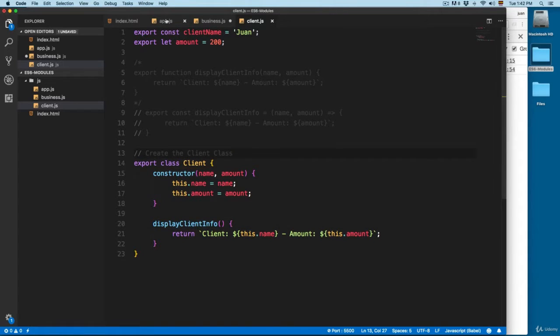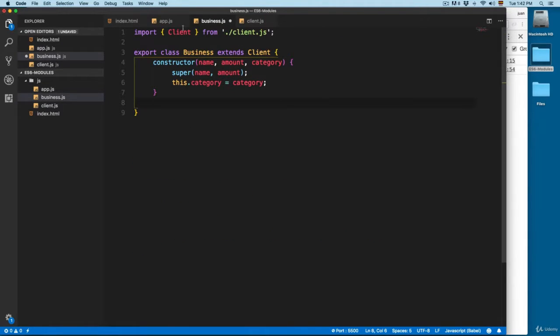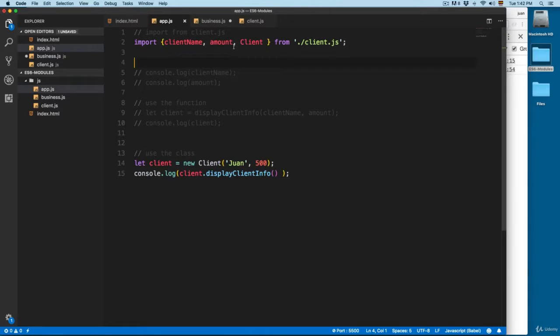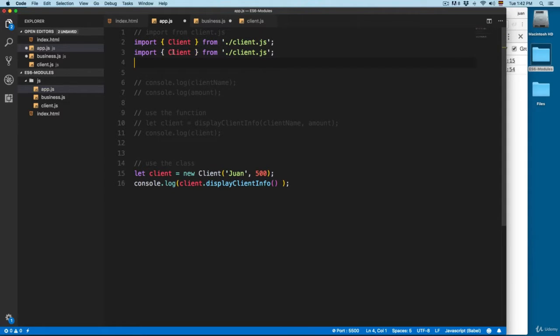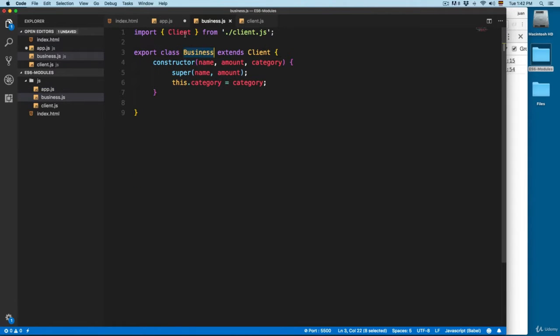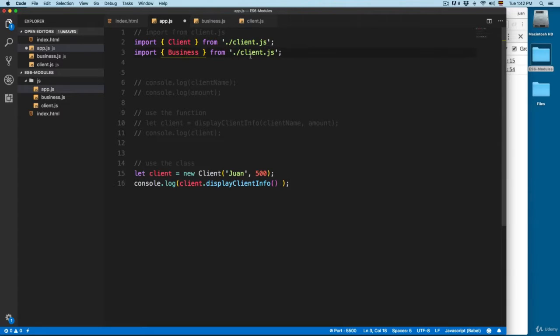First, we're gonna import this business inside the app.js. In this case, we're gonna remove everything. We're going to import the client. We're gonna copy this and paste, and we're gonna import the business, Business from business.js. You can see that we're using the class client, new client. We're passing the name and the amount, and we're gonna create a new business using the business class.